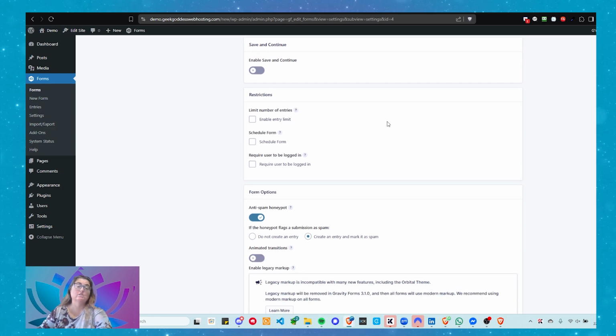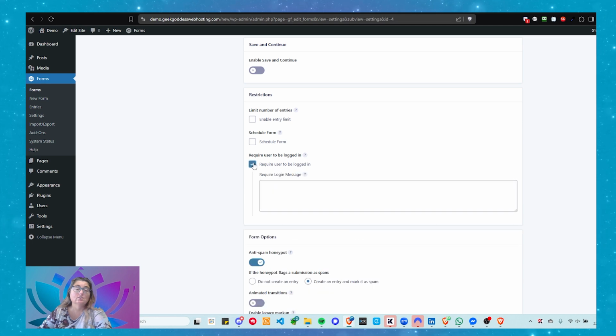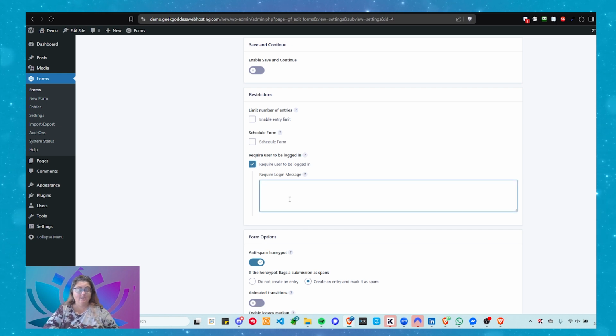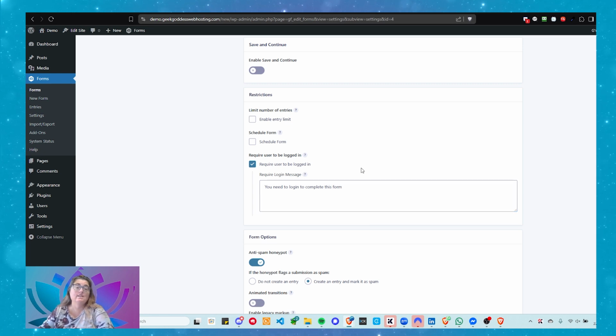There's a number of restrictions we can do. The first one I want to touch on is this: require user to be logged in. As soon as you click on that, what this will do is, on the page where you have your form code, where it tries to put the form, you can say you need to log in to complete this form. Okay, it is as easy as that.